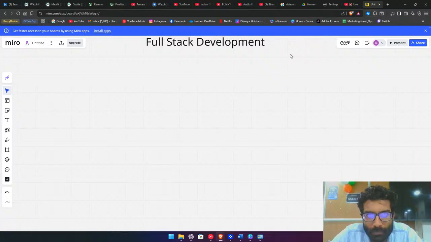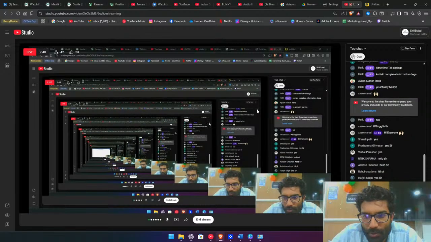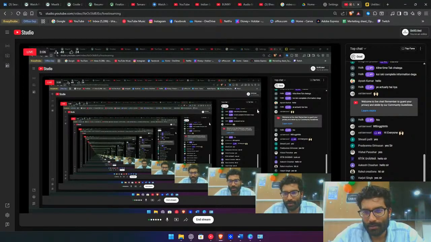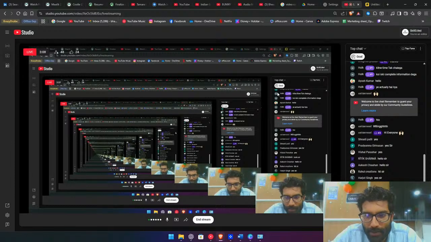So what does end to end mean? Here you have to handle, manage, and develop the whole application from the start, from the beginning to the end. That is known as full stack development.